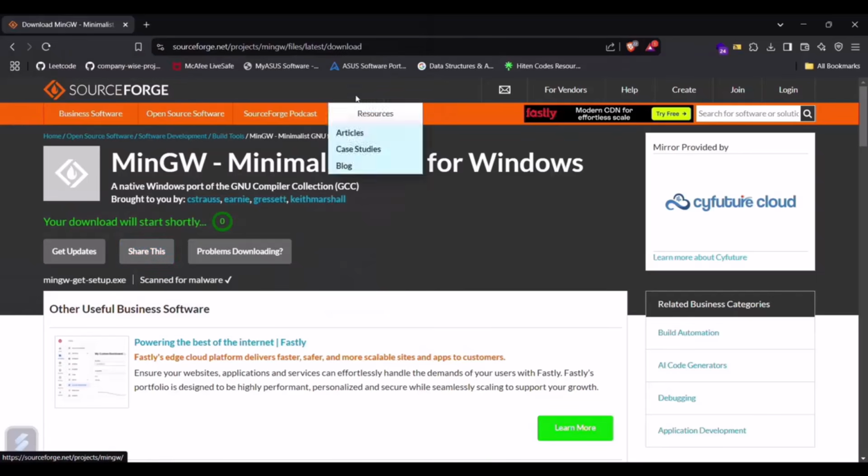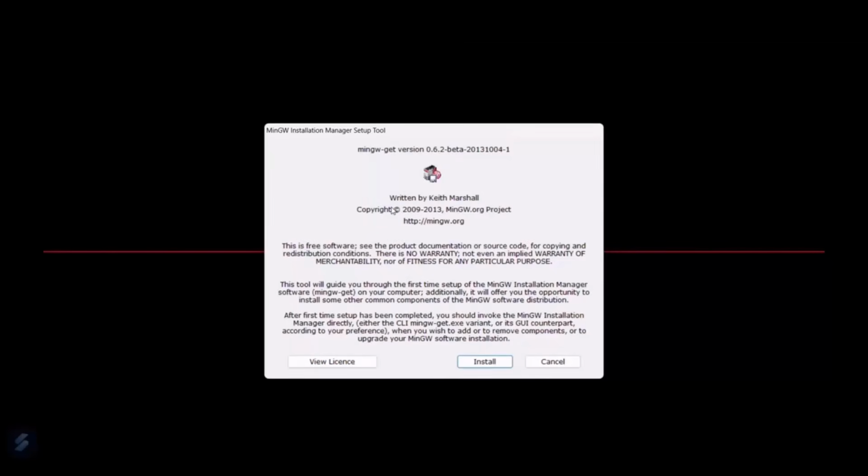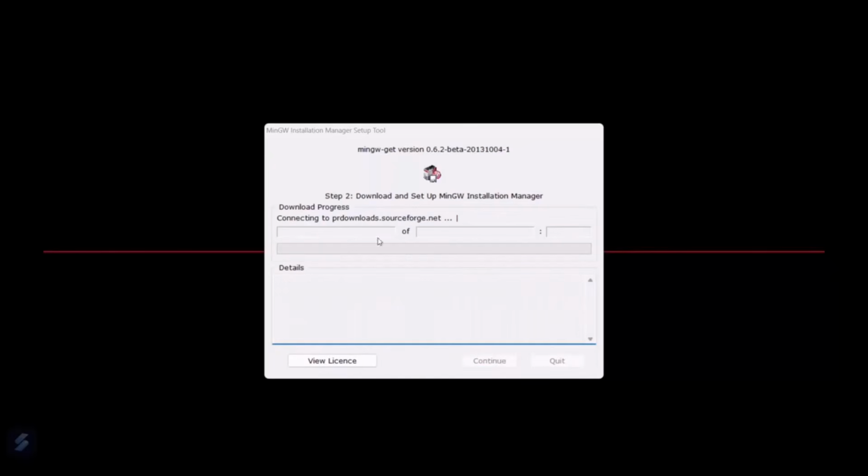After this gets downloaded, just simply click on install. Just a second. So this is the installation window. Just click here and then keep it as default. This will start installing your MinGW. Let's wait for some seconds.